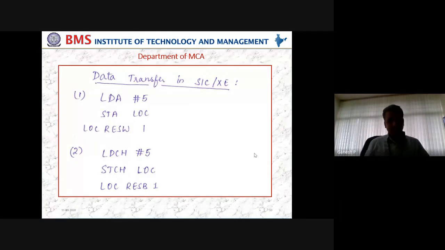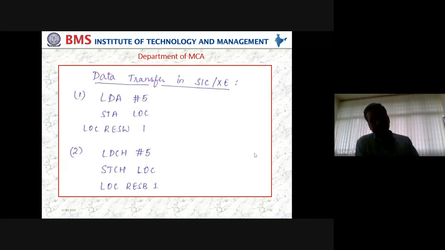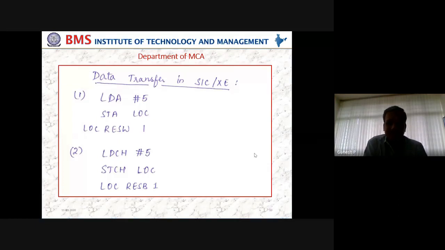First one is the program for the SIC data transfer of an integer. Second one is the program for SIC data transfer of a character. But in SICXE here, do you see any differences first? Changes? Same program, no change. But the architecture is different. SIC is the lower version. SICXE is the advanced version. So when you go to the advanced version, what is happening in the program? What are the observations you see here?